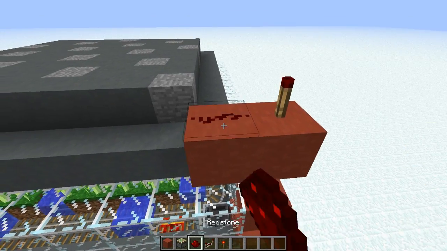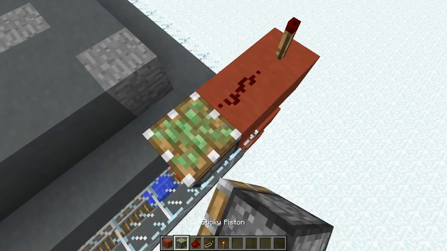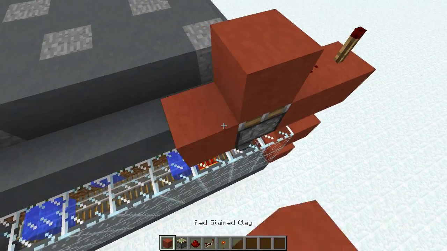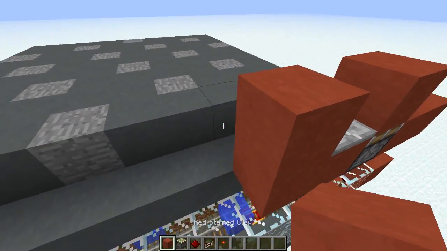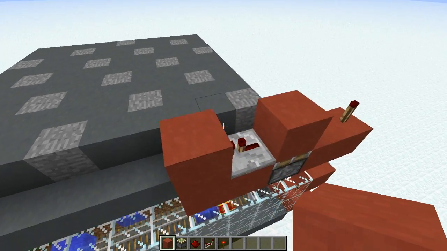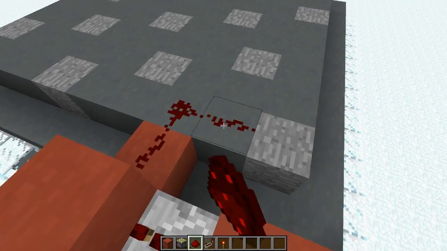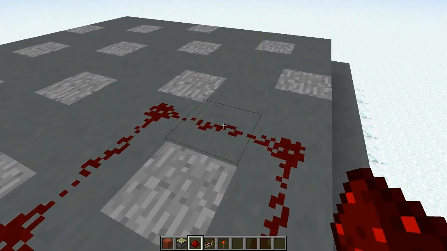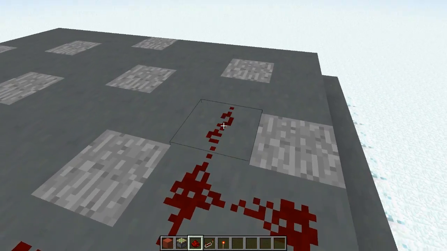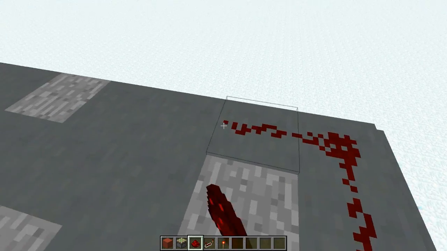So then make a 1-tick pulsar. You can use any one you want, but this one is probably the most compact that I've seen anyway. So like that, and then connect it to the platform here. Next, place redstone here and all the way on all of the blocks that have pistons underneath them. You do not need to place them on these blocks because I already know there's no pistons underneath them.